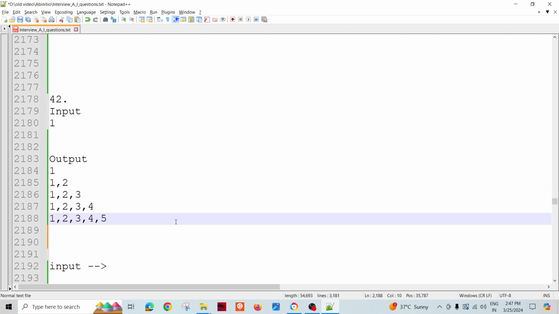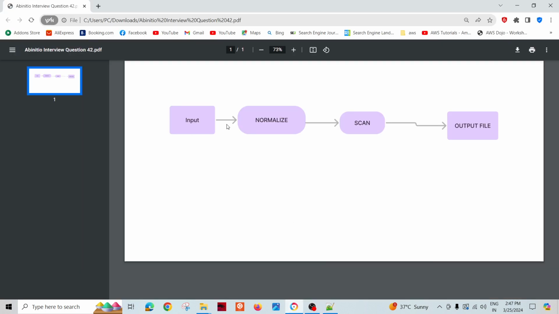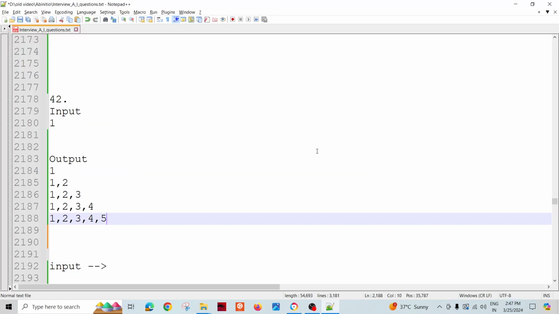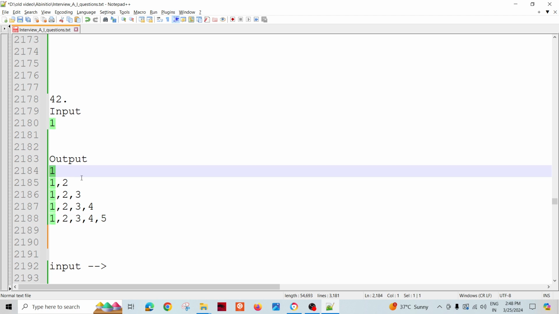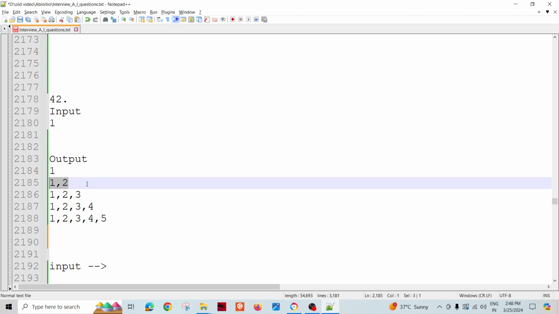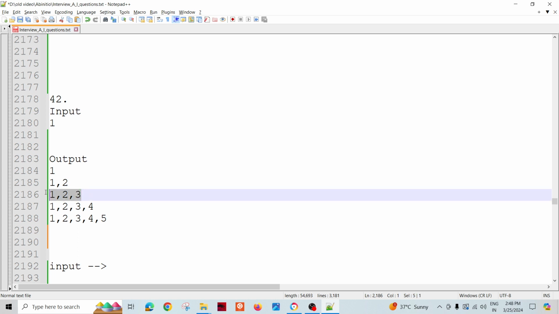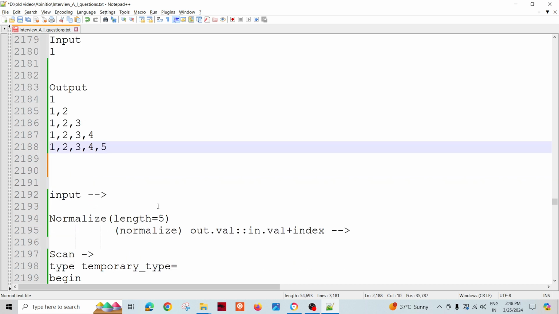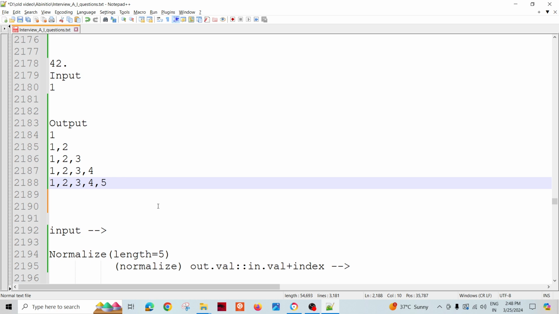So if you look at the design overall, we'll take the input and then we'll normalize it. We'll create the five records and then scan it. And scan, because scan gives one output record for each input record. So within scan we can manipulate the creation of the string, right? For the first record, let's say we created this string. For the second record, we have created this one, and the third one, and so on. So in that way it seems simple.